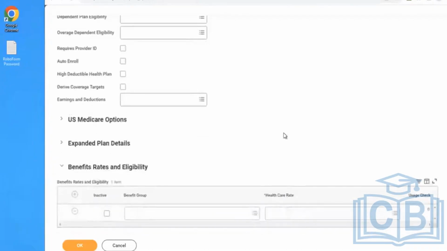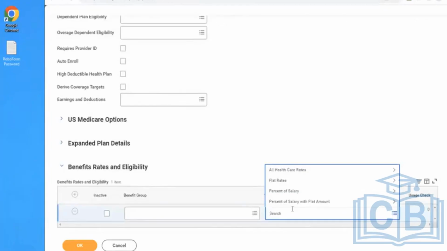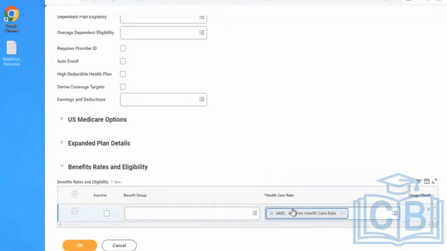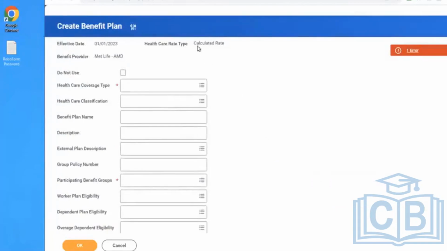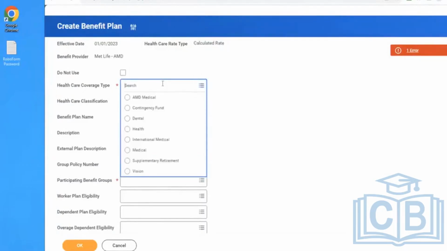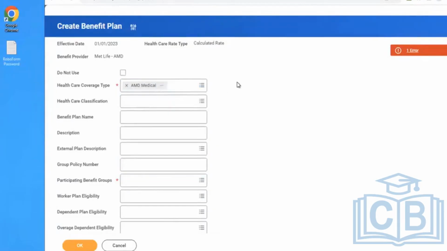automatically, what is the logic? We already gave the healthcare rate here. I have an option to select, like this one, the one we created. One correction from my side. I was supposed to select calculated rate. I selected flat rate. That's the reason we're not seeing that.